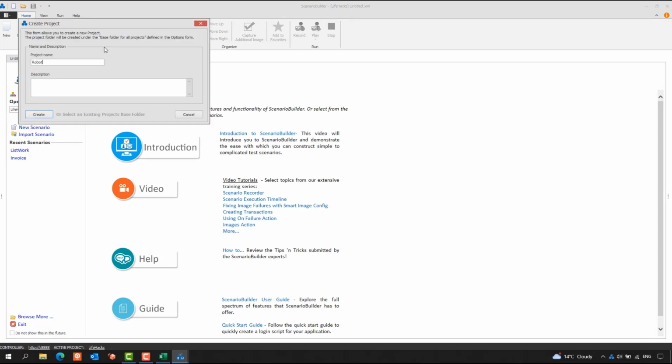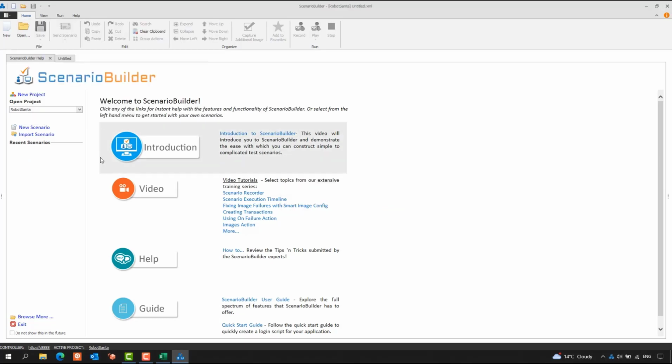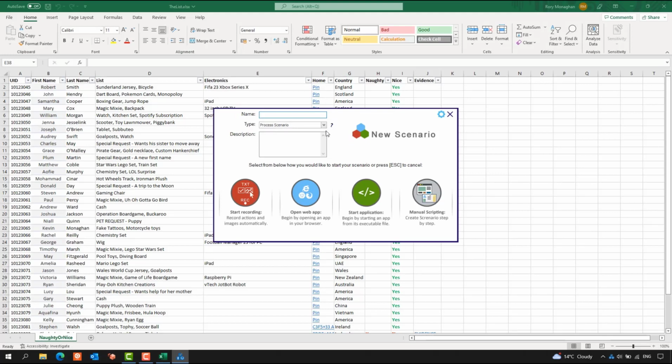So I'm going to kick things off by creating a new Robot Santa project, and I'll create a new scenario. You'll see there are various different types of scenarios that you can build within Automate. There's a global scenario, for example, which is a set of automated actions that you can then reuse within various different scripts. If you'd like to learn more about the different types that are available, check out Automate's tutorial videos. Today, we're just going to keep things simple and record a straightforward process scenario, which is just automating and capturing a bunch of actions or steps in a set process or workflow. I'm going to call this process scenario Sort Santa's List.